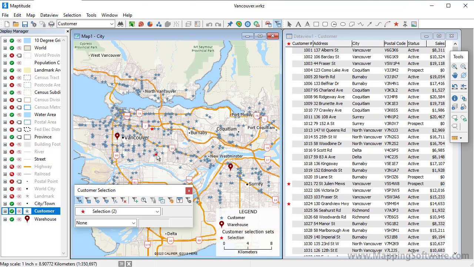As you click on features, Maptitude adds them to the selection set, highlights them on the map, and highlights them in any open data views. Click again with the Select by Pointing tool to deselect a feature. You can choose to compute a running total for a field of your choice.